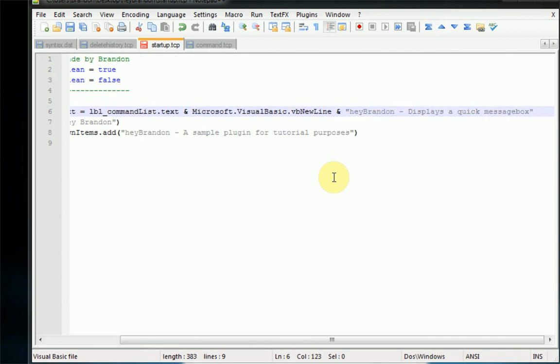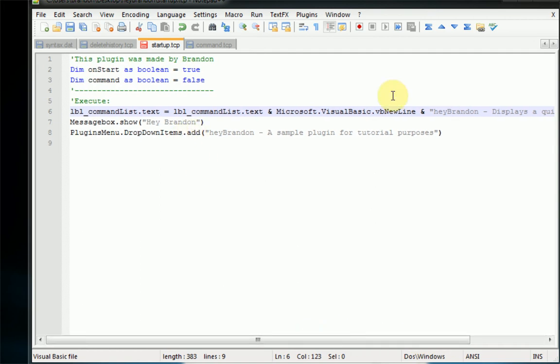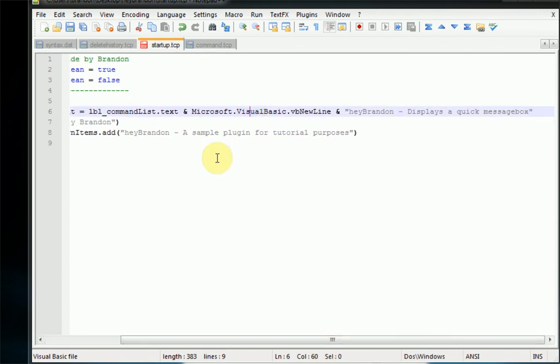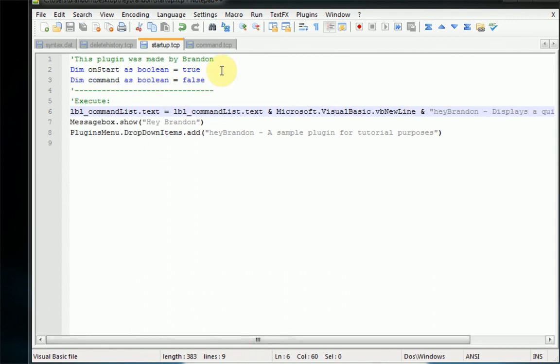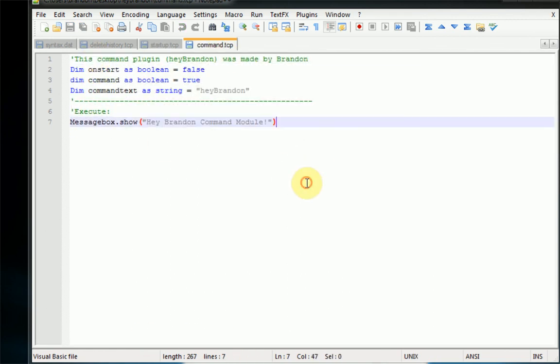So now we have set the command list to show the user our command. Now they know that this is an actual valid command. Once this command is called, it should switch them right to the command file where it will display this message box. So let's go ahead and test it out.